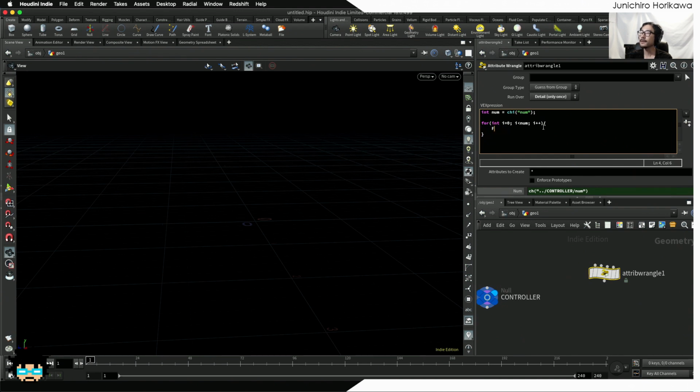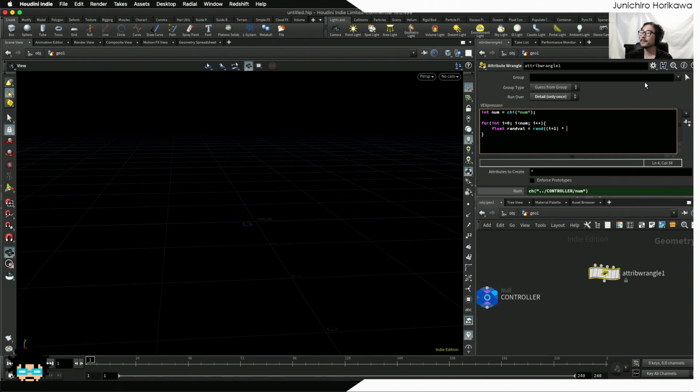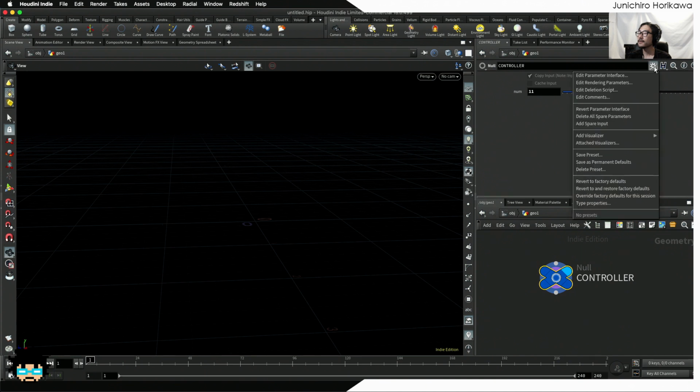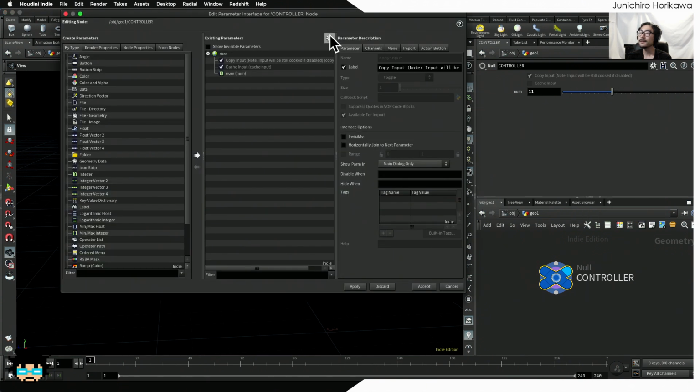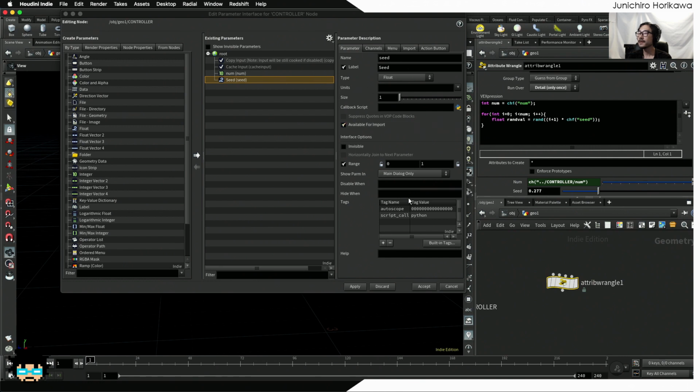And let's create a float value, a random float value. randval equals rand of i plus 1 multiplied by some seed value. Maybe I can have that as a parameter as well. Okay, maybe I can promote this right here. Let's open up the edit parameter interface, unlink, and then bring this up. Let's set the range from 0 to 10.